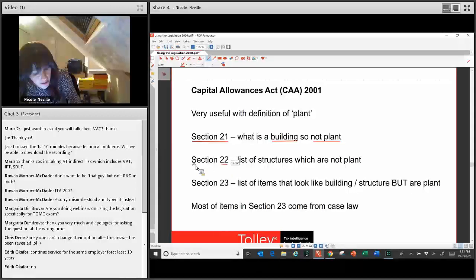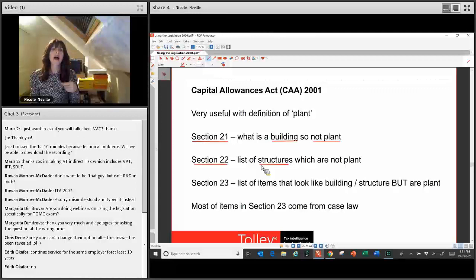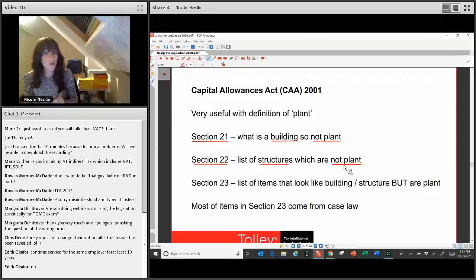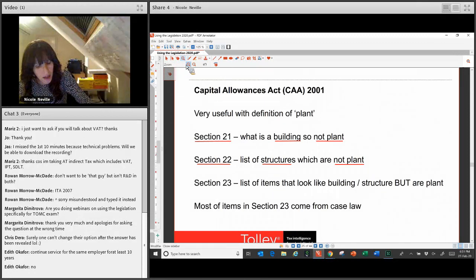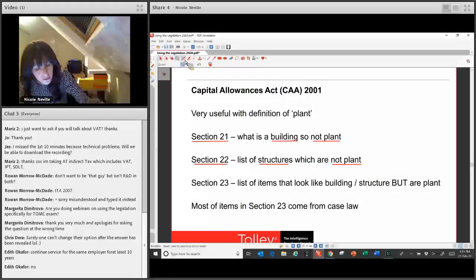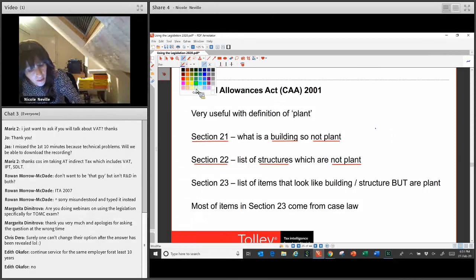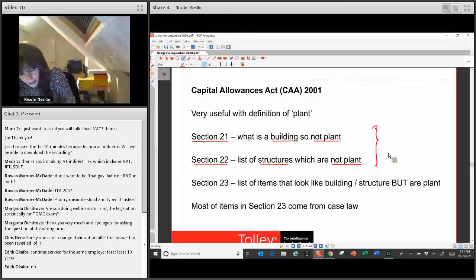Similarly, section 22 has a list of things that are considered structures for tax purposes, and structures, again, are not plant, so capital allowances will not be available for those. So anything that I'm highlighting in red is bad news, if you like, and that's telling us that capital allowances are not available.